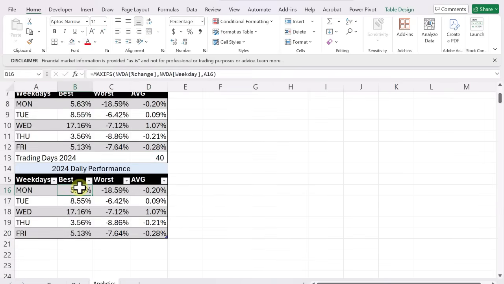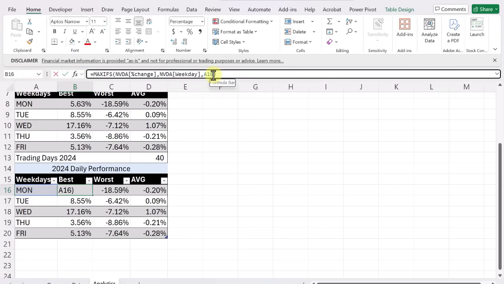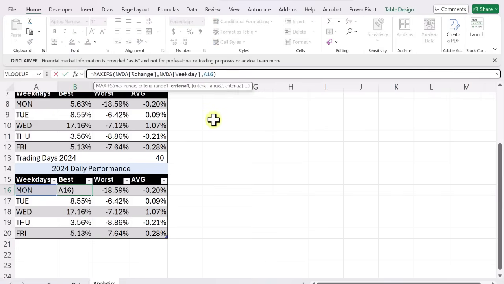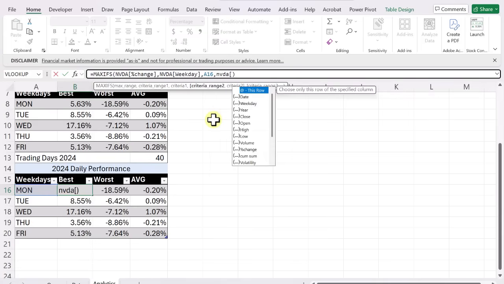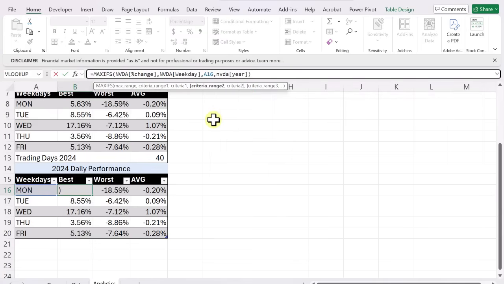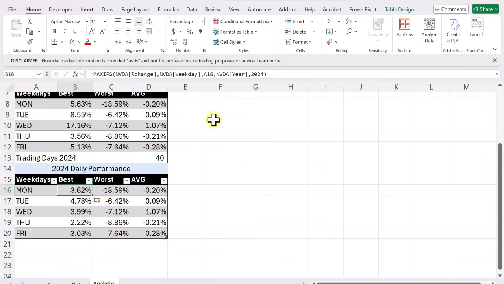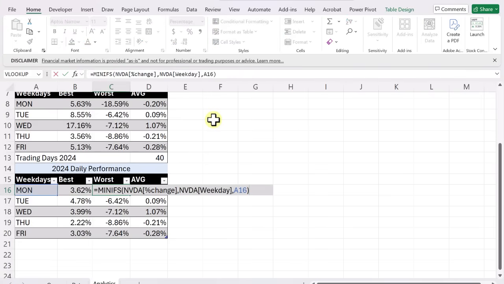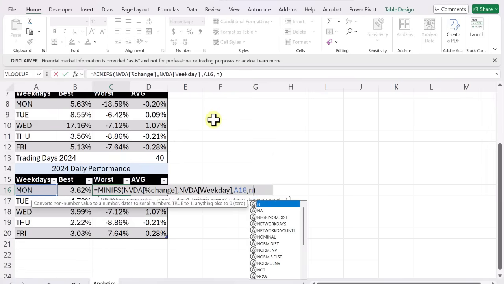Then I'm going to quickly add a criteria that gets the best, worst, and average in 2024. I just need to modify this a little bit and add a second criteria. On the end here, we'll look at Nvidia again, look at the year column that I added, and make the criteria 2024. So you can see a difference there. We'll do the same here: get in there, edit the formula, and add that second condition.